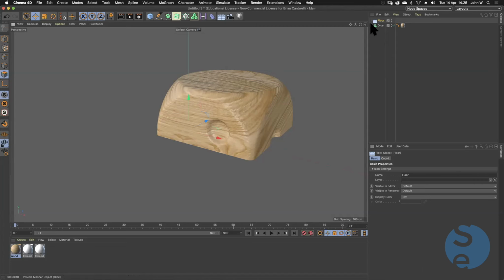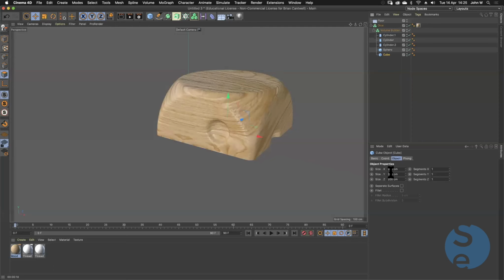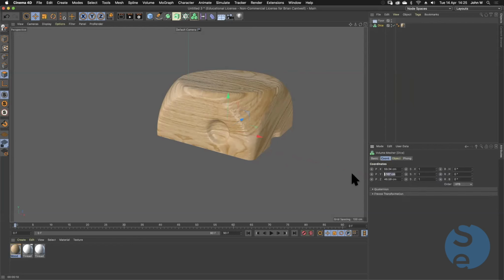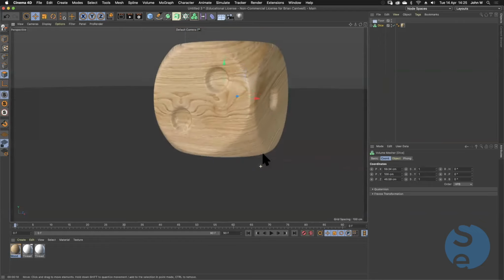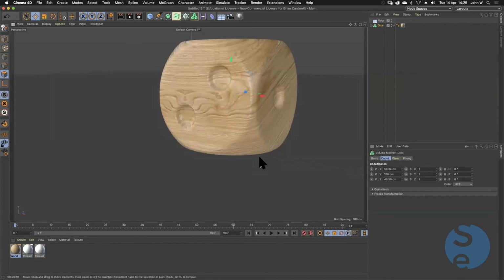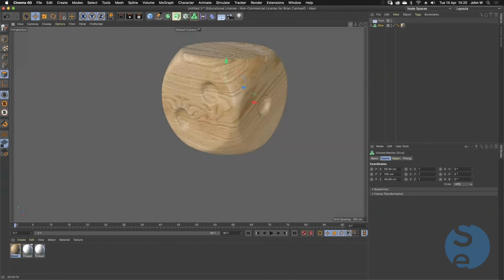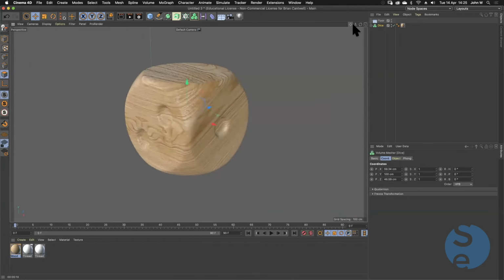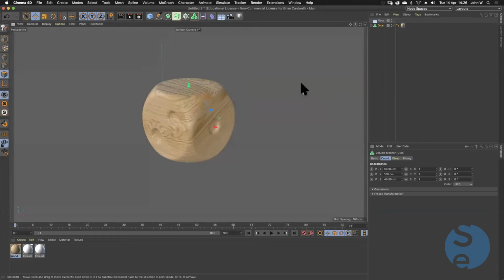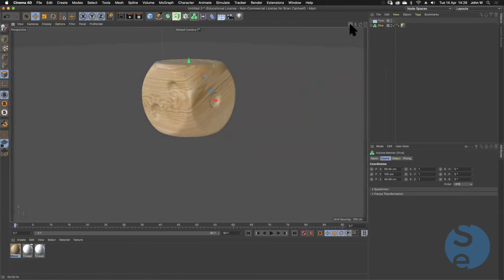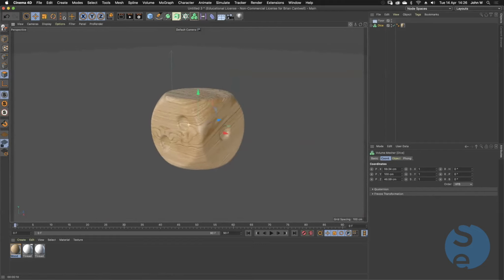So my dice, if I select the cube where I made it from, was 200 by 200 by 200. So if I take the dice and move it up by 100, it should now more or less be sitting on the floor, or is perfectly sitting on the floor actually. And so that's much more helpful, because as we add a light now, we're probably going to want to see some shadow coming from it. And we won't see that if it's just hovering in space.